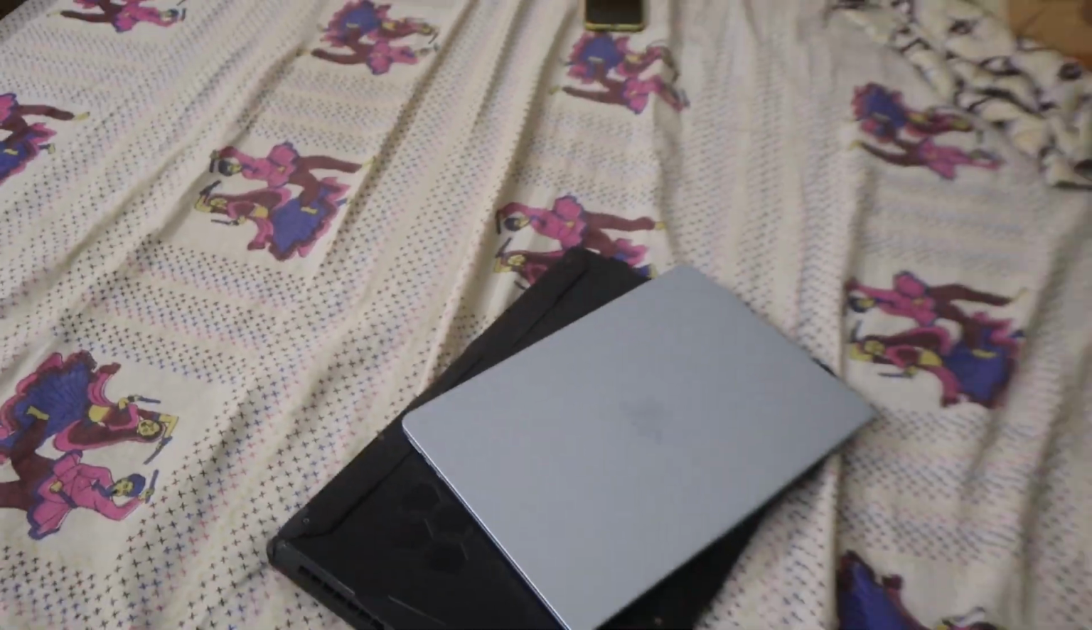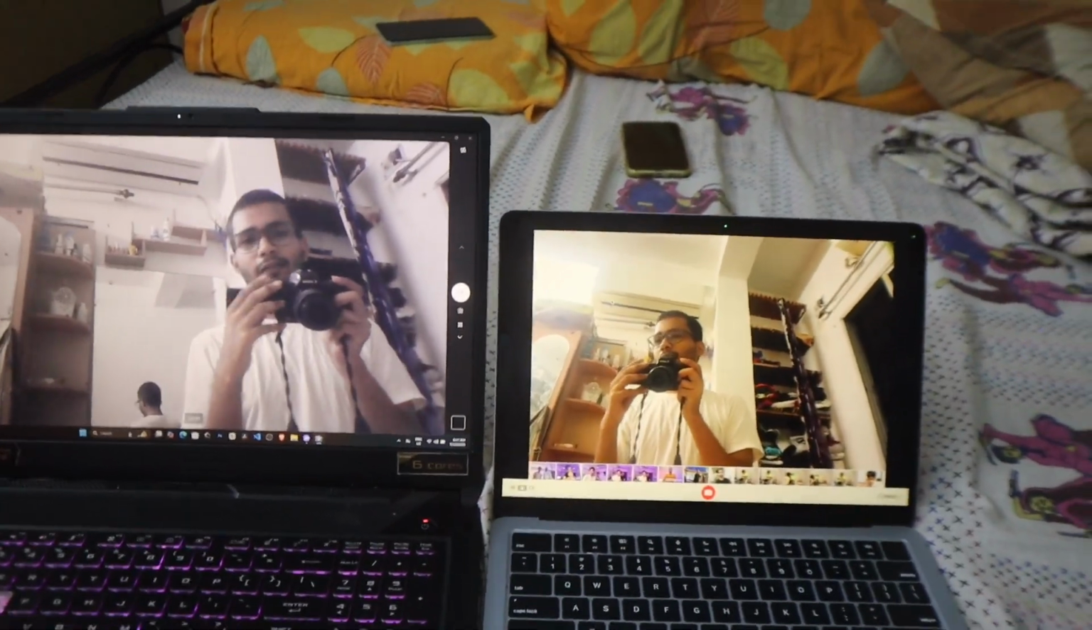Okay, so here it is, the two beasts. Talking about the configuration, guys, the Windows laptop. So you guys can see the side by side.